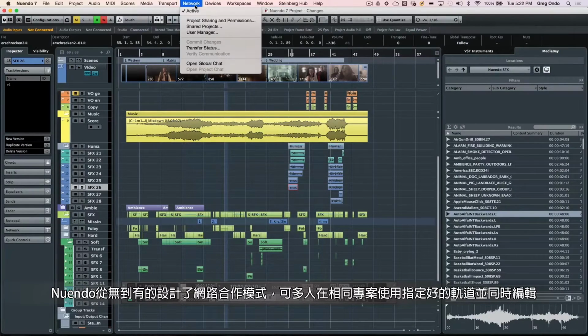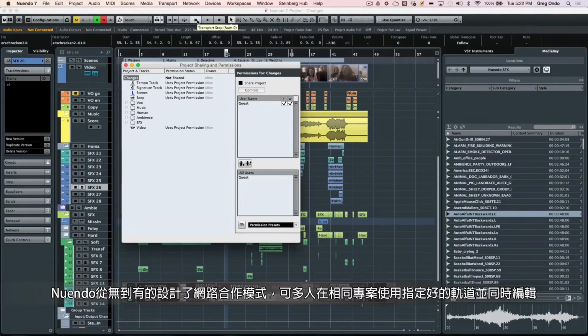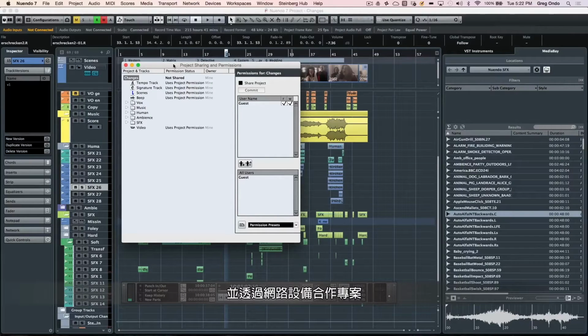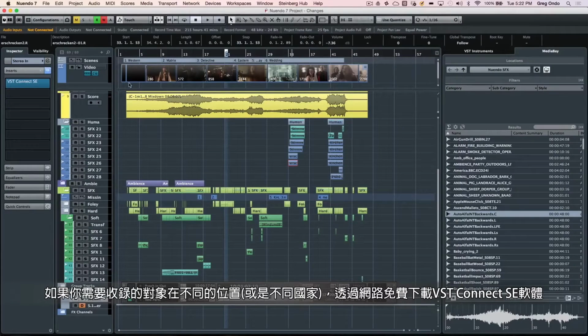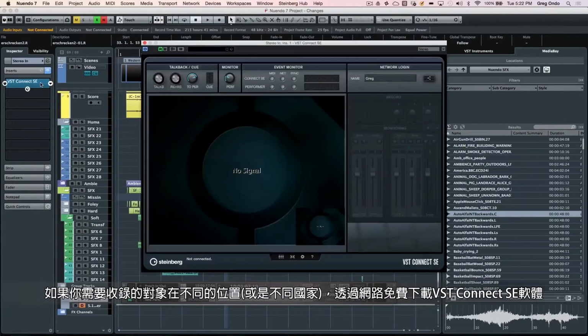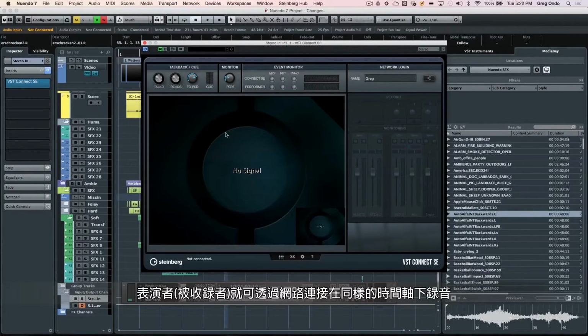Nuendo is designed from the ground up for network collaboration. Multiple editors could be working on the same project, each with their defined tracks, and be able to collaborate using standard networking equipment. If you need to record someone who's at a different facility, the VST Connect SE, which is a free download for the performer, allows them to be recorded in a timeline using a standard internet connection.